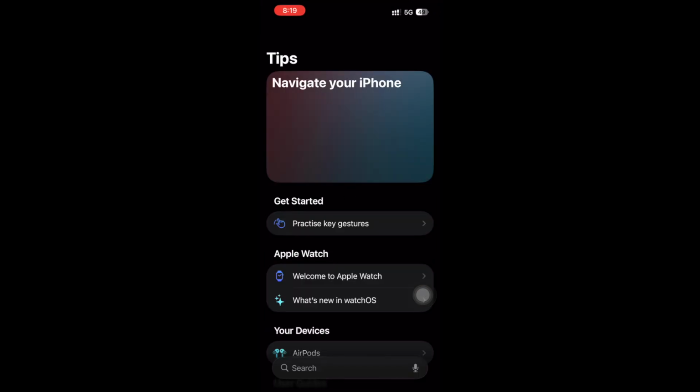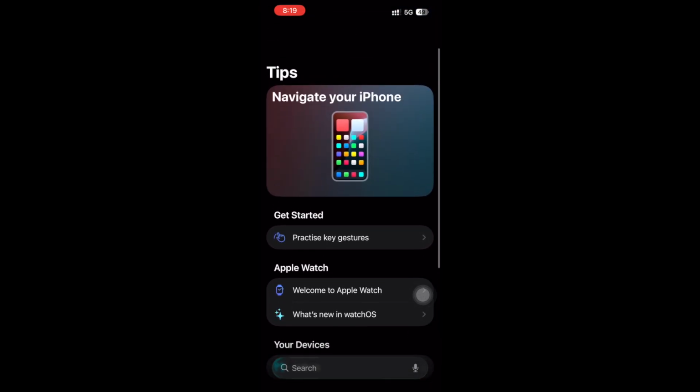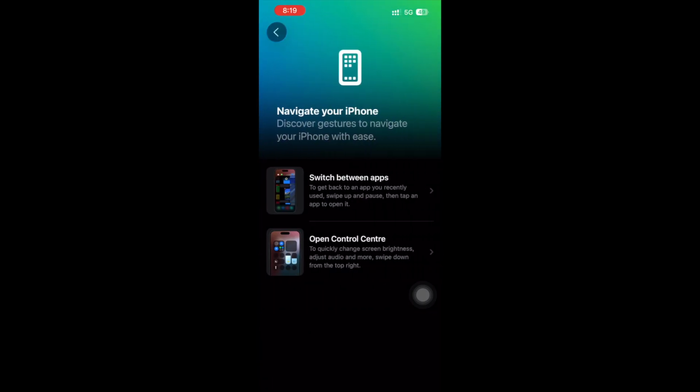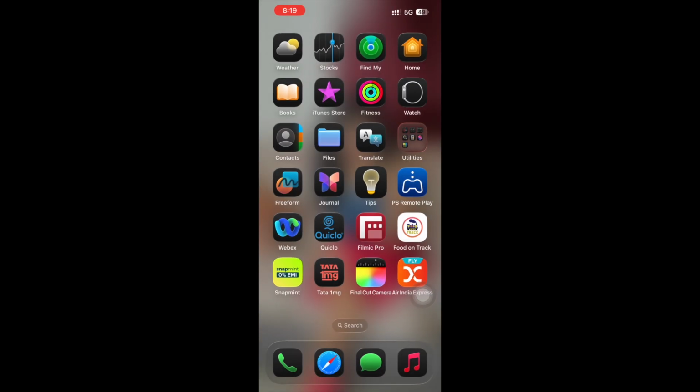Let's continue to the other application here, Tips. Tips are not updated yet. It's showing the normal navigation tips. It's not specific to iOS 26. It is just showing how to switch between the apps and so on.